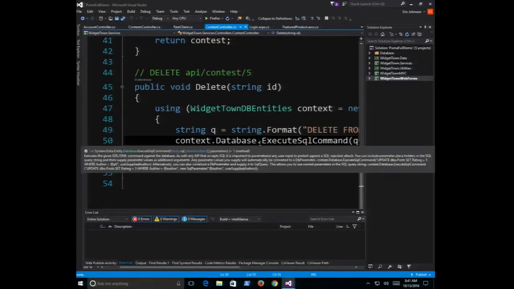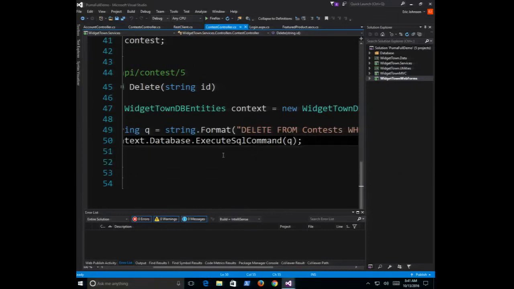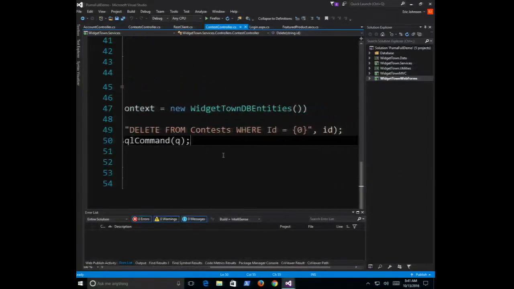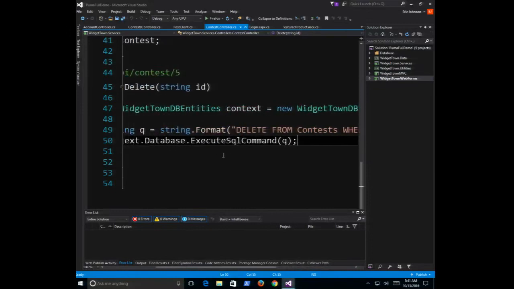Another controller here that has our old friend string q equals delete from contest where ID equals some value, and then we pass that directly into an execute SQL command. Everybody knows what that one is, right? I'm hoping. Everyone nods yes. It's been number 1 on the OWASP Top 10 for 10 years, so hopefully we're all aware of this one.